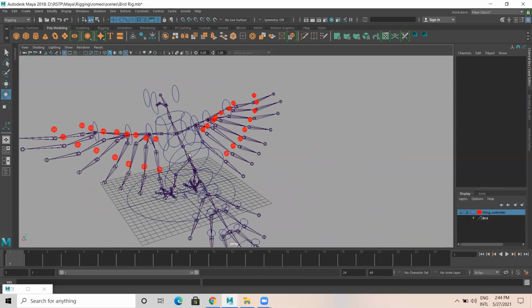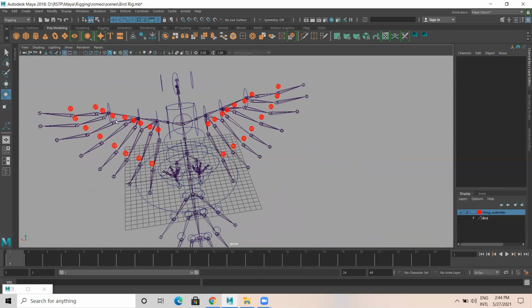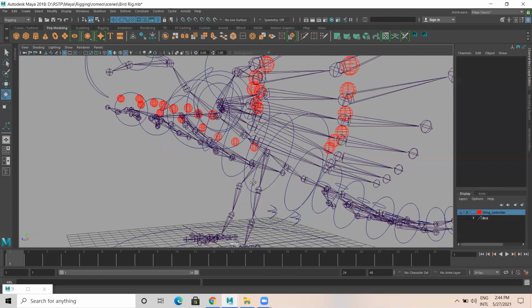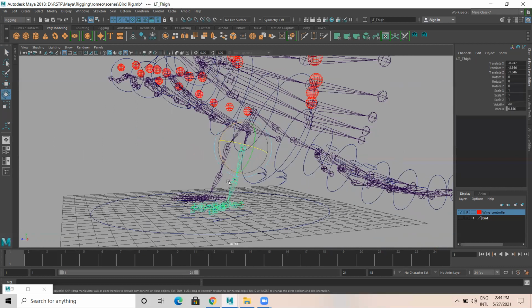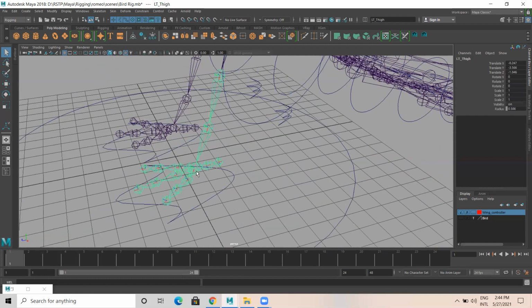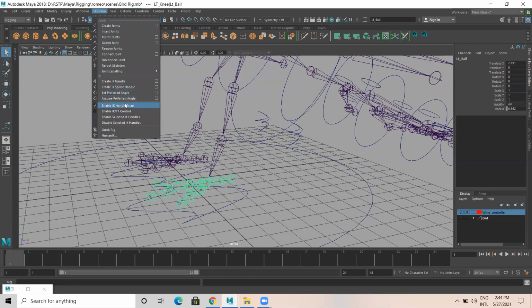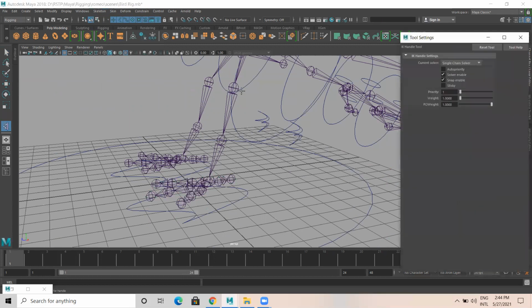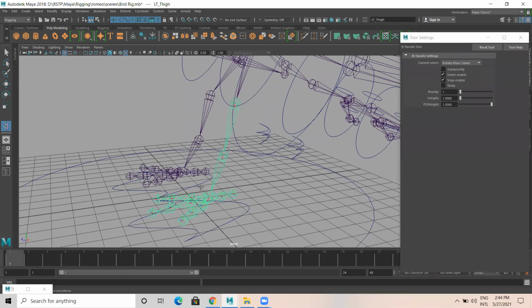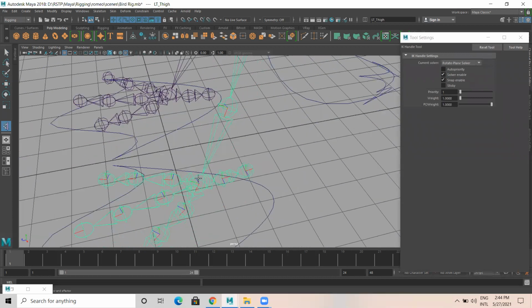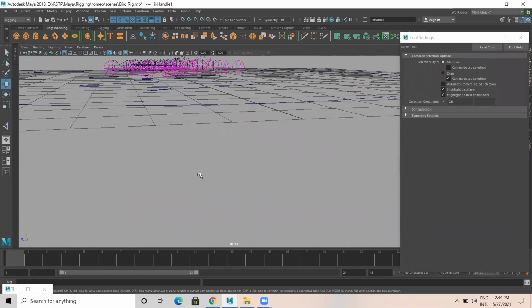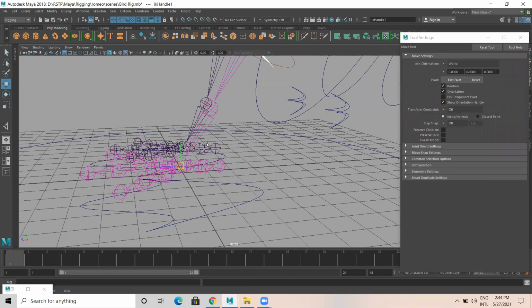So I think for the body part, we have the spine and the wings part we have to do. Before that, the leg. This is a thigh, and this is the ball here. So what I do is create an IK handle, RP solver, rotate plane solver, from here to the ball here. This is the ball joint, so that I can select the ball joint. See, I can do like this for the curve.